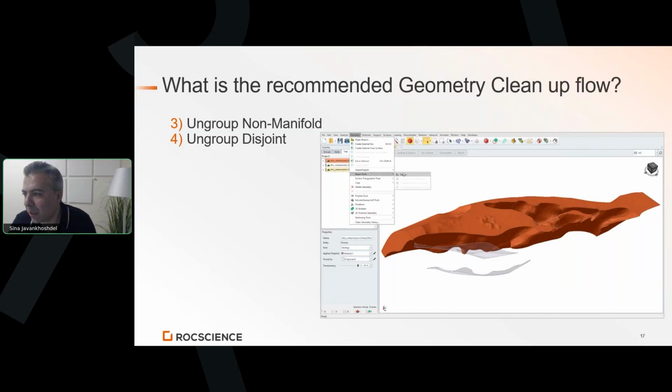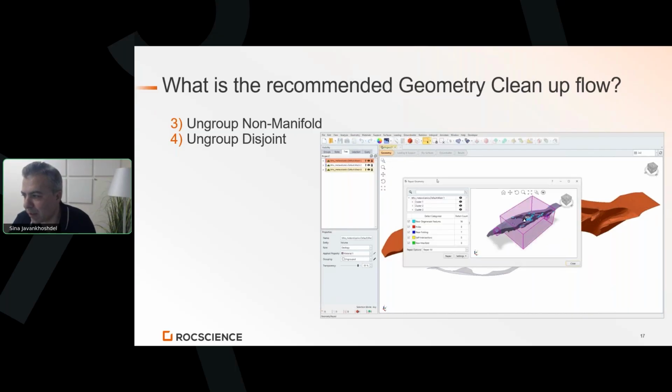Now for the biggest one, let's repair it again. You look at the repair dialog. There are not so many issues.